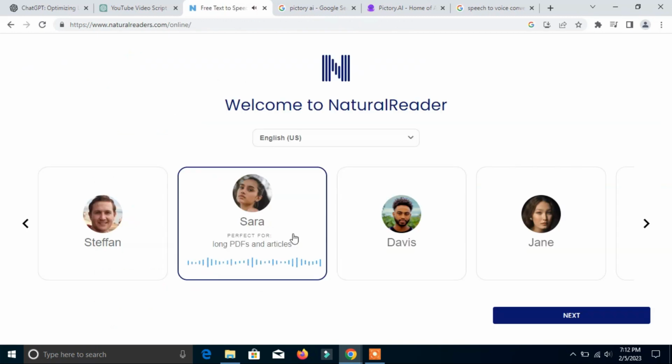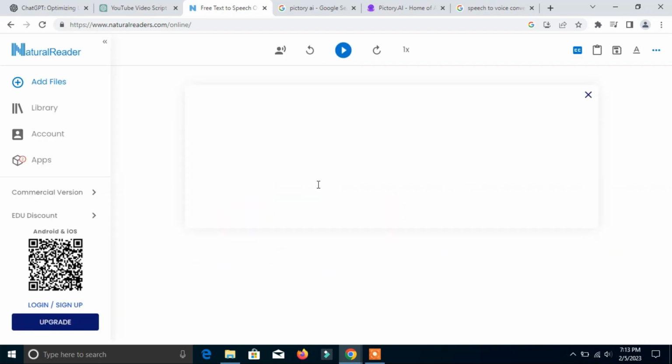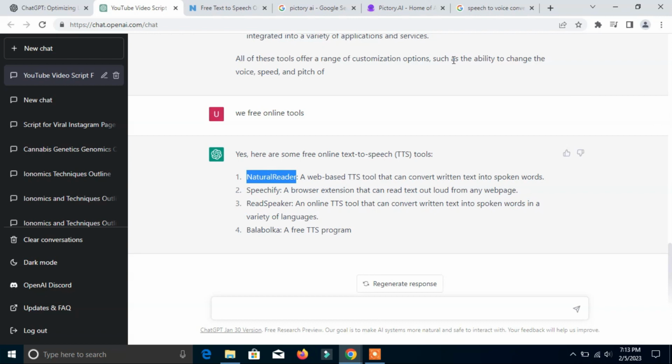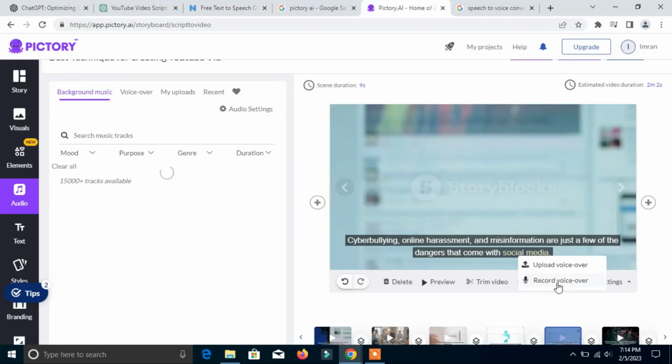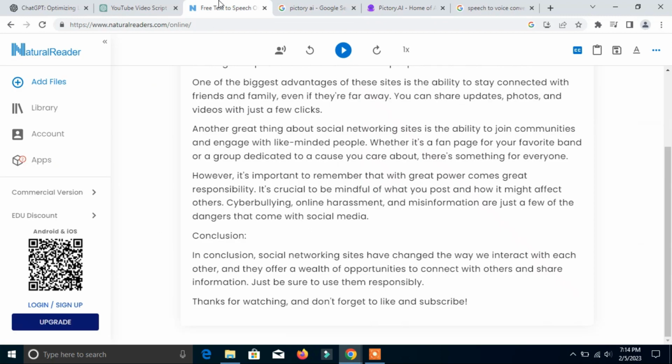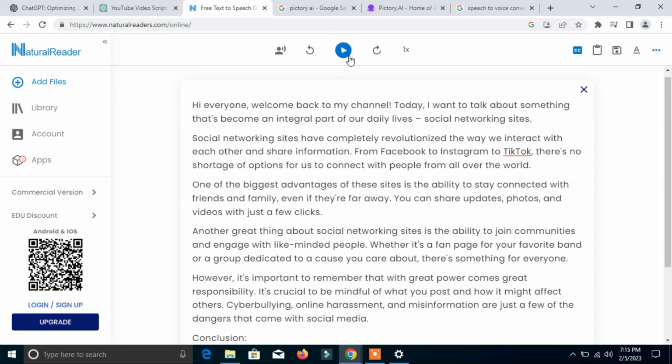Click here, or you can use, there are a number of autobots here which can speak for you. Click next and you can paste the script here. We can copy the script and paste it here. You have to modify little things, like you can also use record voiceover, or you can use this. If you click here play, it will speak for you. For example, I will play here.